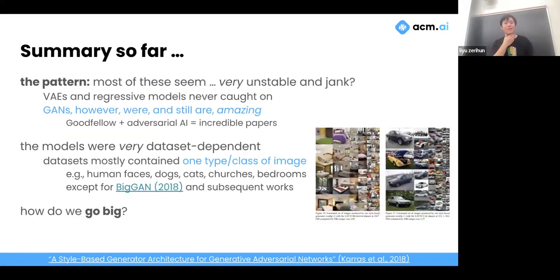And as a summary of what we have seen so far, a lot of these seem almost very unstable and jank. It's like a lot of these networks are like, okay, sure, I guess that works. It's not something you would think at first glance, like, oh, that's how I'll generate an image, right? Like VAEs, and we don't have our autoregressive models here, but they never caught on. And GANs, however, still, by the way, are amazing. I personally think it is one of the best pieces of research to ever come out in the 2010s in machine learning.